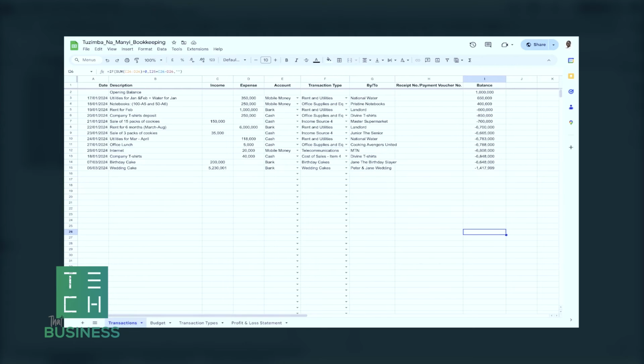So whenever there's an income into the business, or whenever there is an expense, money leaving the business, put the date in here, put a description. If it's an expense, put the actual amount and which account it was coming from. Maybe you're using cash, maybe you use mobile money if your business supports that. Maybe you use a bank transfer to make that expense. So capture that.